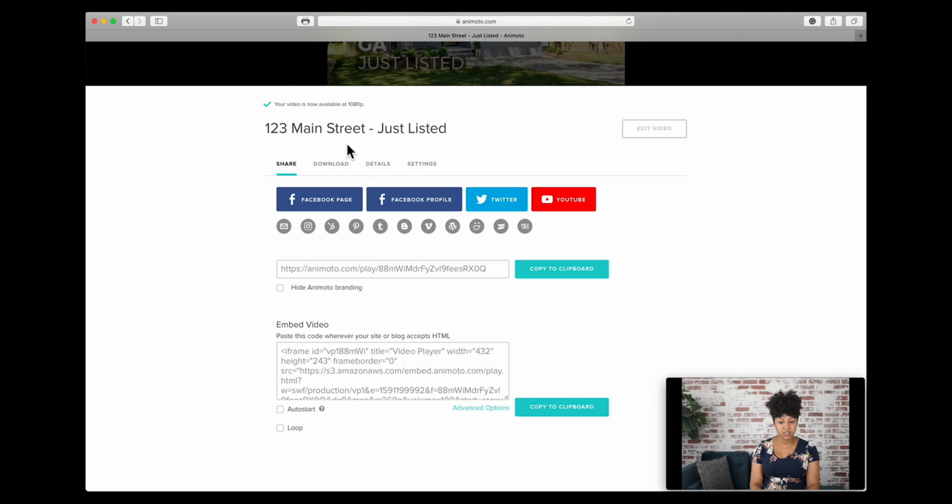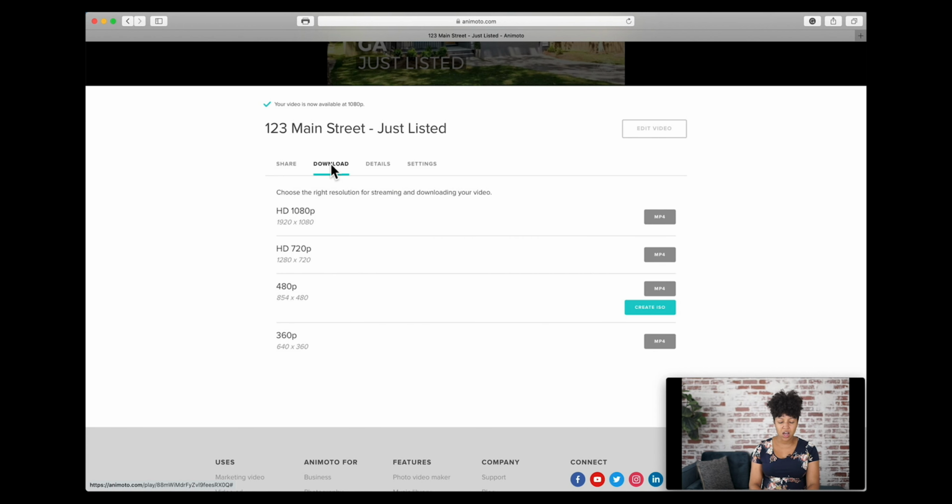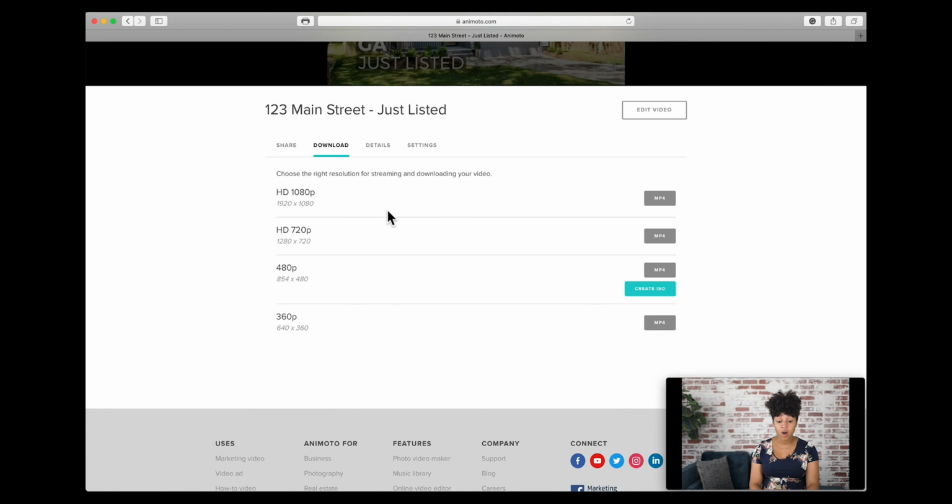Now, once they're done finalizing, you can click on the download tab and it's going to show you the MP4 files for all the different resolutions. You can click over to the right hand side and click on MP4 and it's going to download that MP4 file to your laptop. So you can put it anywhere that you want it to go, including your website or even potentially embed it into an email newsletter.